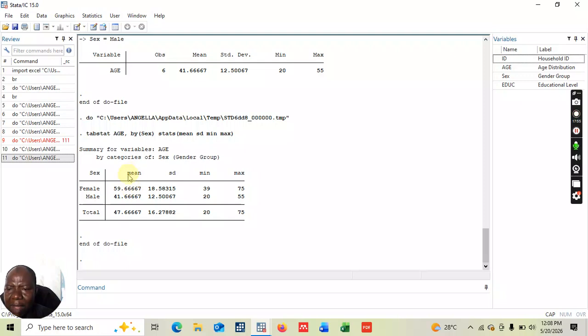For female, we have an average age of 60 years, the same output with high variation, 18.6. Minimum age is 39 and maximum age is 75. For male, the average age is 42 and the standard deviation, the variation around the mean, is 12.5, which is moderate, and the minimum age is 20 and the maximum age is 55.